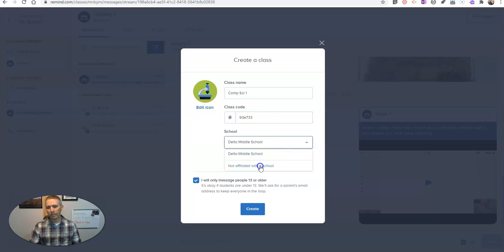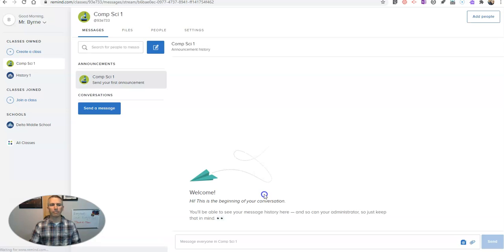And I'm now going to select not affiliated with the school. If you are using this with your school, if your school has signed up for a school-wide or district-wide account, you'll see your school listed there and you can select your school. Now, down here, we'll see I will only message people 13 or older. Now, if you have kids who are under 13, you can still use this service. Just note that you do have to have parents' email address on file and you have to have parent permission. Just keep that in mind. Let's go ahead and create that.